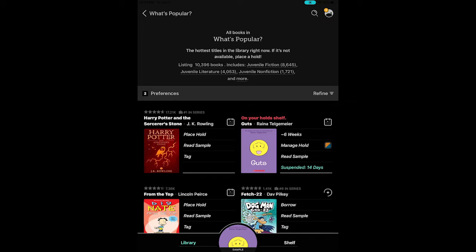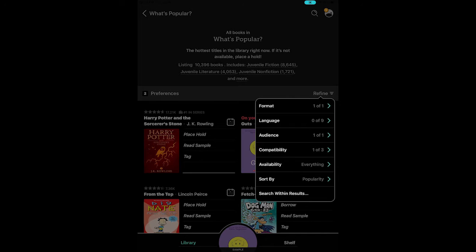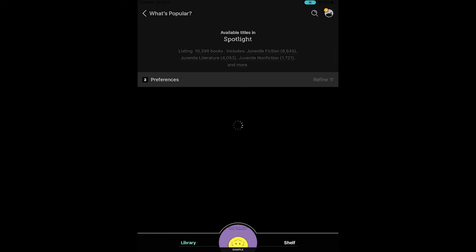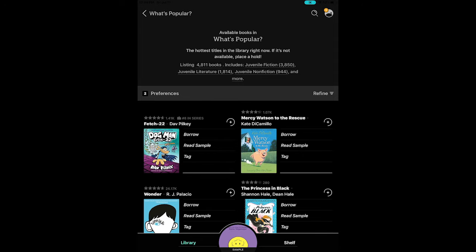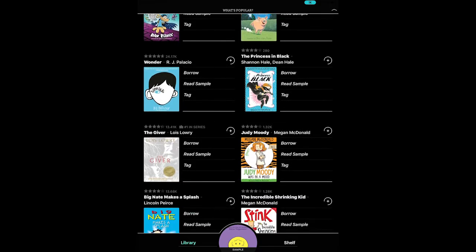So we're going to practice borrowing both an audiobook and an ebook, so you get practice and see how it's slightly different, and the lending periods are slightly different for the two different types of materials. We're still on that what's popular explore list, but this time we're going to refine by available now. So we're going to click refine, and we're going to do available now.